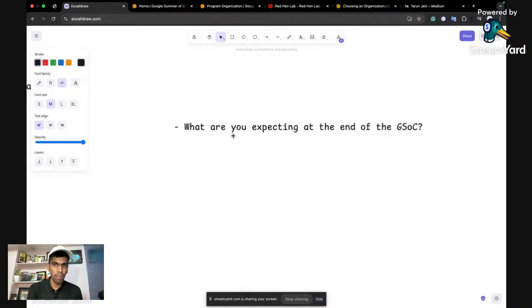Some people want to get into a job, and there are some who want to contribute to open source and get into the networking field where you can join conferences and everything. And there are also people who join Google Summer of Code just for the stipend. So there are different mindsets that people join with. So the first thing is you need to know what you want to achieve once Google Summer of Code is over. This is where it becomes very important to pick an organization that aligns with your interest.